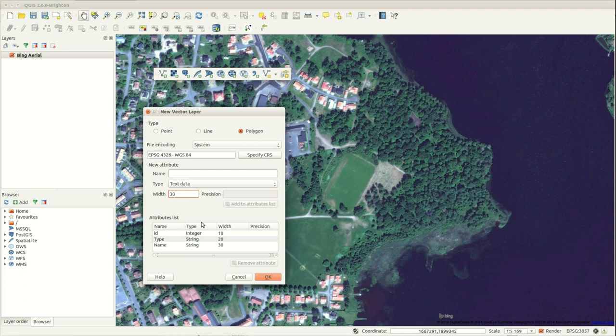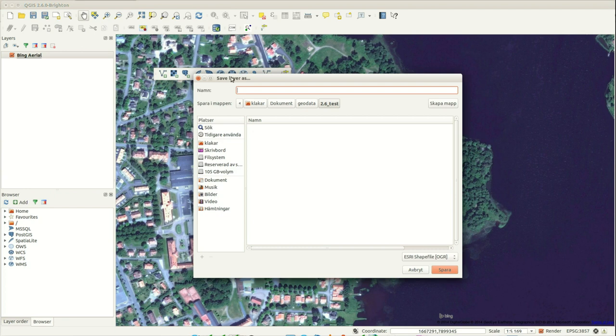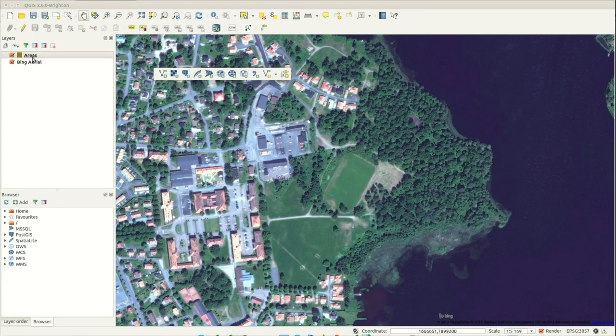When you click OK, you will be asked where and under what name the file should be created. The empty layer will be added to your layer list. You can rearrange the order of the layers simply by drag and drop.